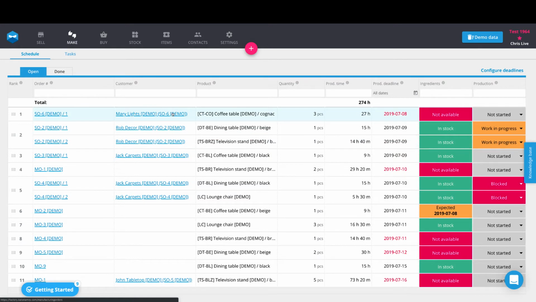So for example, I have a coffee table here that's being made for sales order number 6. It's for 3 pieces. It takes me 27 hours to make it, and then I have an estimated production deadline located here. And then I can identify, do I have the ingredients available to make that product? Yes or no. As you can see, I don't have them available in order to make it. Then the production status here, which is also linked back to the sales page.